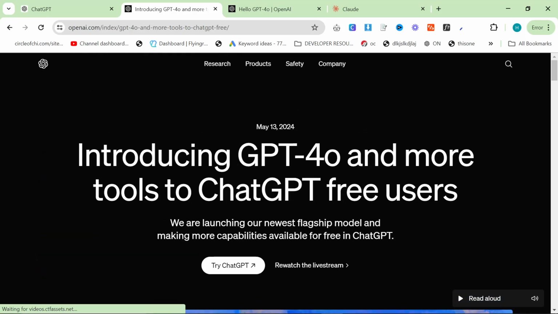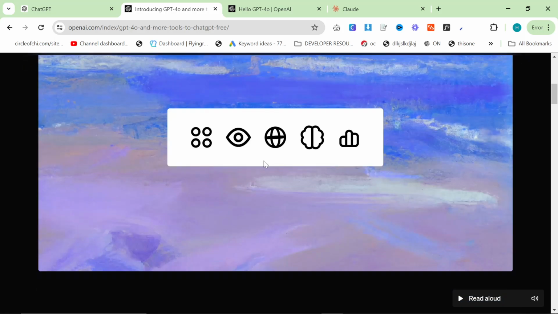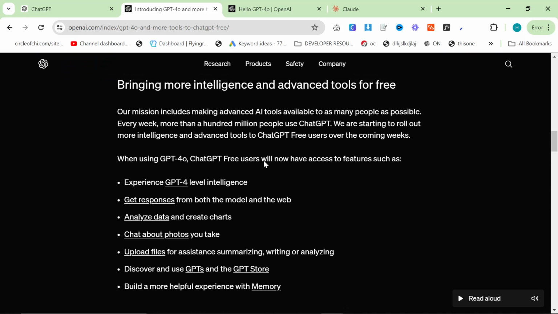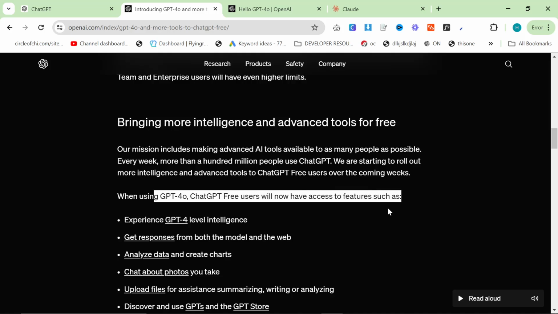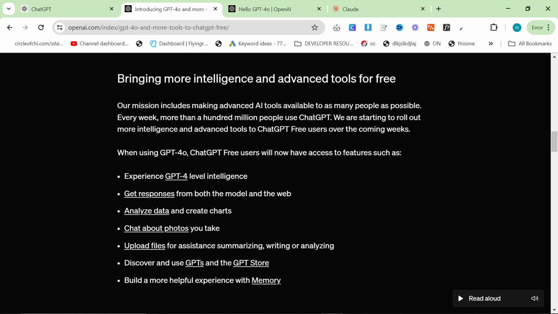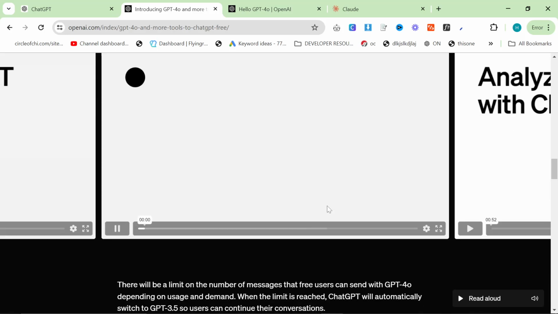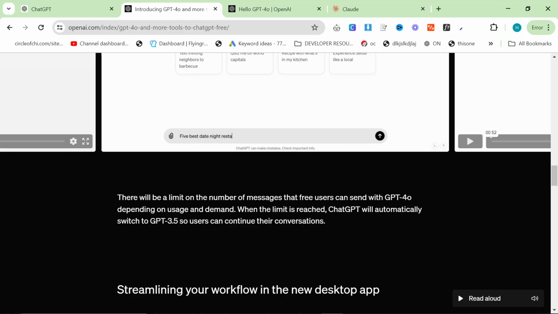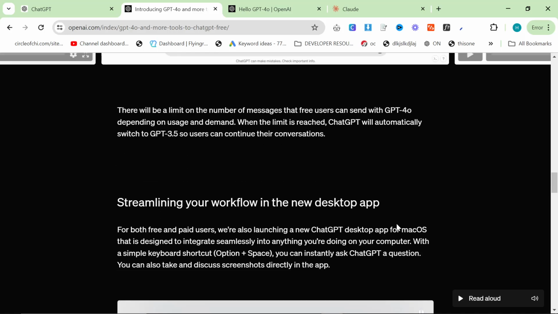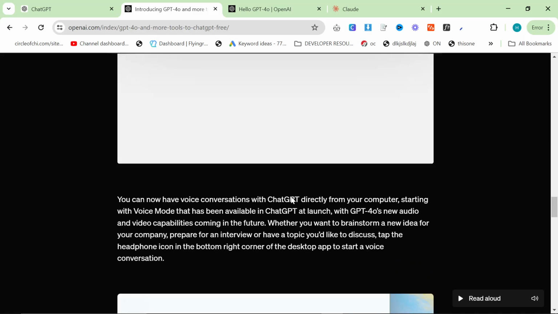So another really interesting thing is introducing GPT-4o and more tools to ChatGPT free users. So I'm hoping that bringing more intelligence and advanced tools for free. When using GPT-4o, ChatGPT free users will now have access to features such as... Okay, so if GPT-4o is free, that is big. That is a big update. We're starting to roll out more intelligence and advanced tools to free users. So I don't think this is currently there yet, but I do think with GPT-4o there will be a limit on the number of messages that free users can send. Yeah, I don't think this is quite out yet, so don't get too excited, but it looks like GPT-4 is finally going to be free.